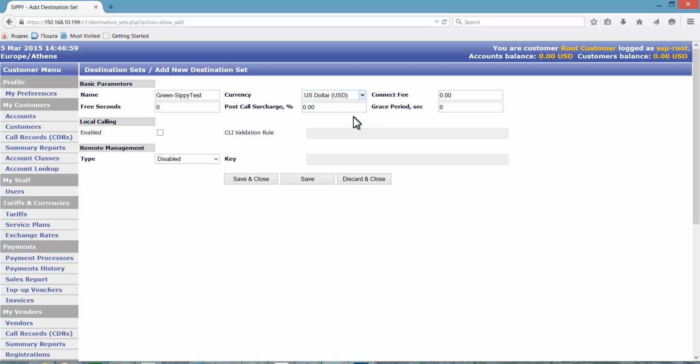Set the percentage of post-call surcharging if this is needed for your scenario. Post-call surcharge can relate to taxes, inflated pricing, or a method of IVR manipulation for calling card business. Specify the fee that will be charged for terminating each call within this destination set. Set the grace period. As you remember from the call pricing tutorial, if the call is interrupted within this period, no fee is charged for the call. We are done with basic settings for first destination set. Press save and close to save changes and return to previous page.